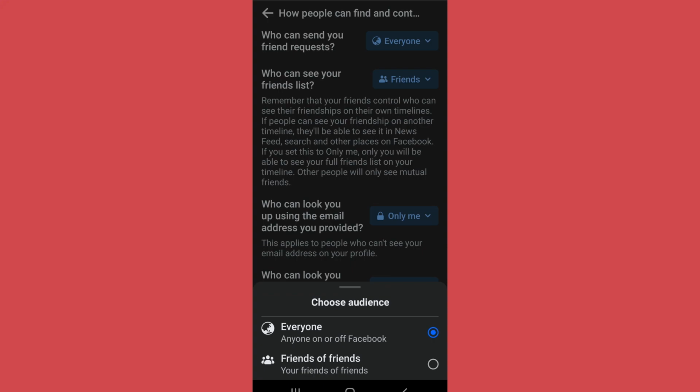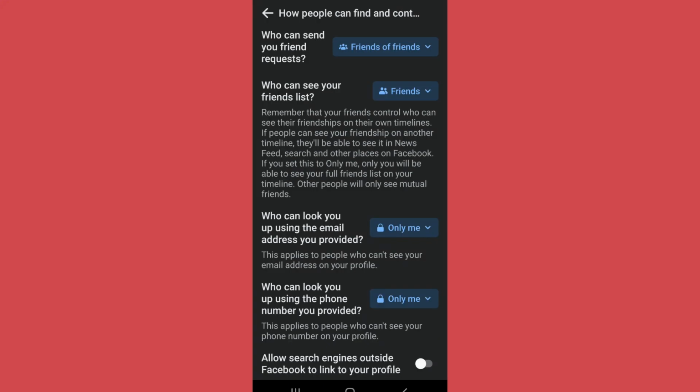However, you can limit the number of people that can send you friend requests. In order to do that, select friends of friends. Now only the people that are friends with your specific friend circle can send you friend requests. Other than that, no other people can send you friend requests on Facebook.